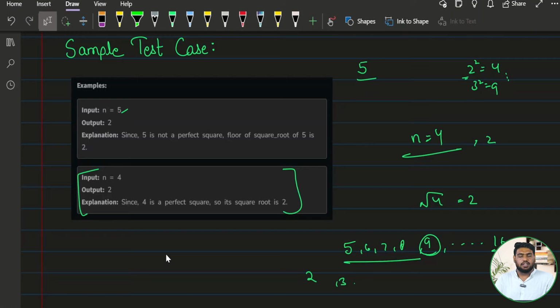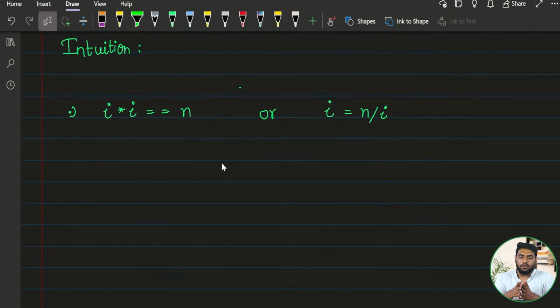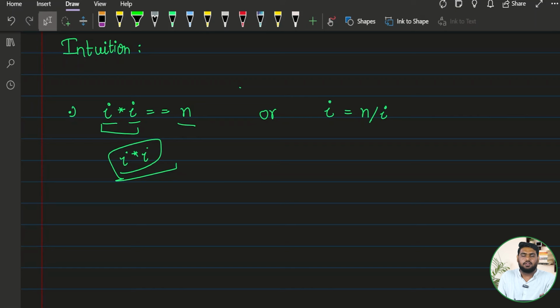To start solving this problem, what is going to be the intuition behind it? Here we are going to make a selection from the natural numbers, and we have to see whether the number's product by itself, let's call the number I, so I into I, if that is equal to n, then we can say yes, this I value is the square root of n.